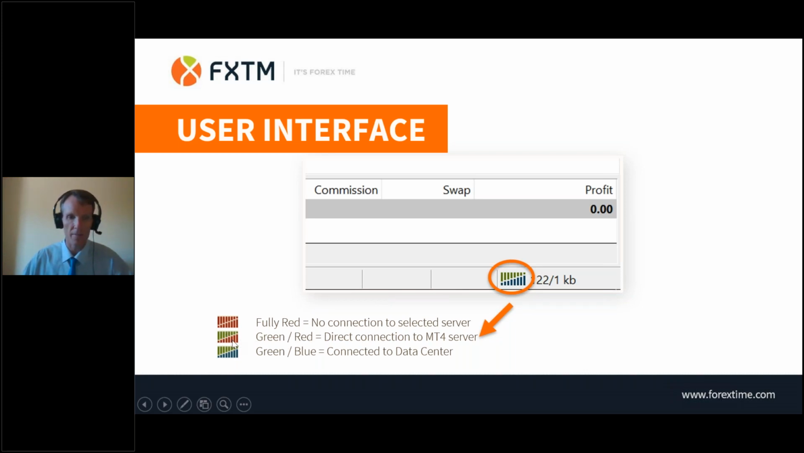There's a red and a green one. That means that your broker, the MetaTrader that you're trading through your broker, is directly connected to a MetaTrader 4 server. That usually means there's a server very close to him, because the closer the server is, the better the speed. But in some cases there might not be a server close, and then you'll see green and blue bars. That means that you're connected to a data center. So your broker is then using a data center to make those connections faster for you. Right.